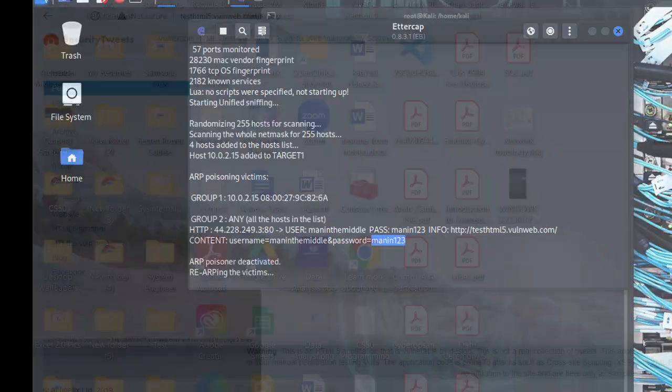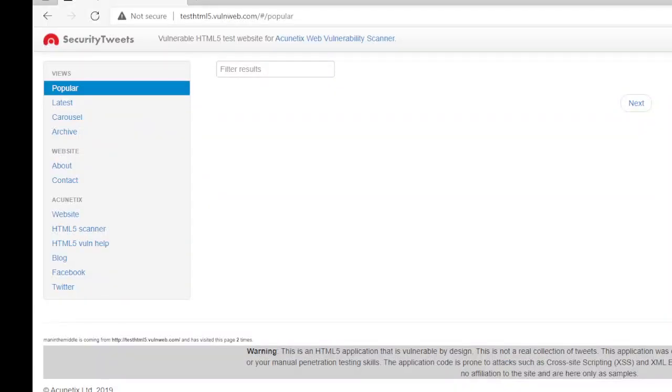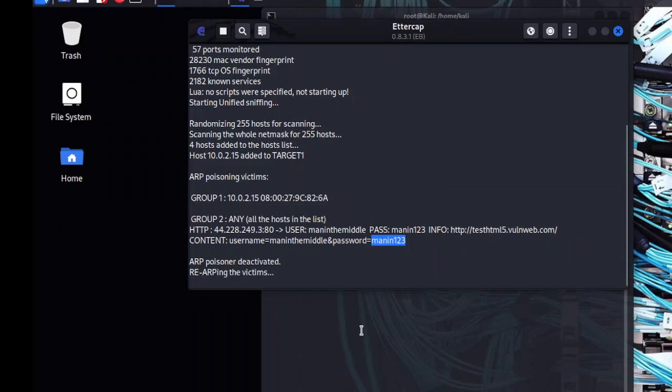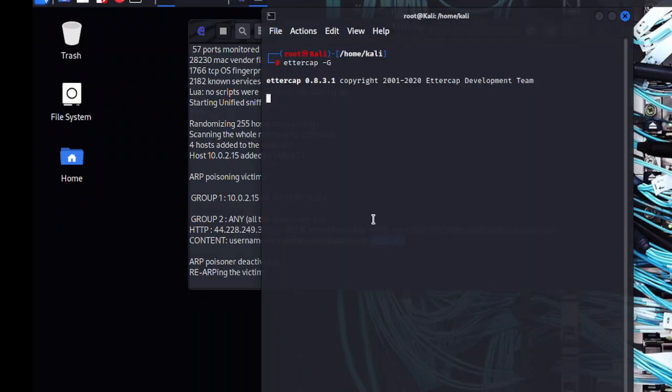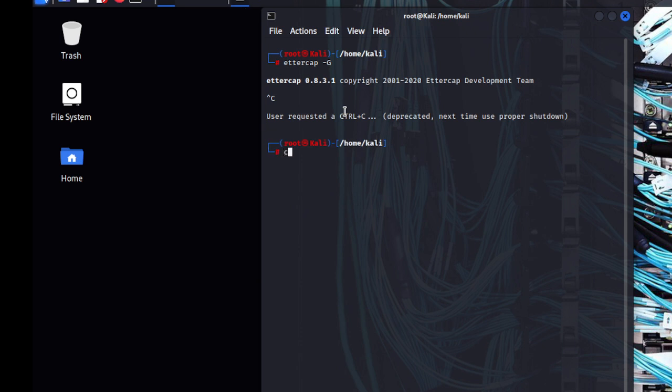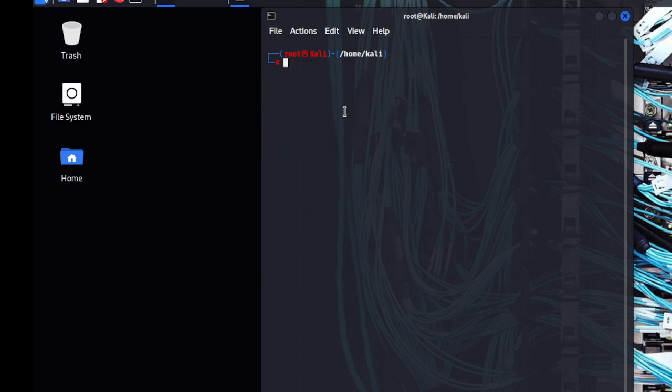Just to show you, when I go to the Windows machine here, this is it, maninthemiddle. If I show you the password, man in 123, you can already see how damaging and dangerous this can be. Anyone can steal a username and password if you're not careful what you visit, the type of website that you visit. Now in order to close Ettercap, you can do a Control-C, clear it, and close the graphical interface.